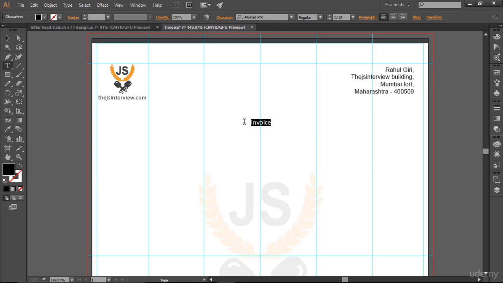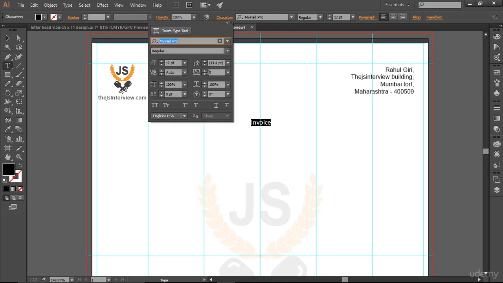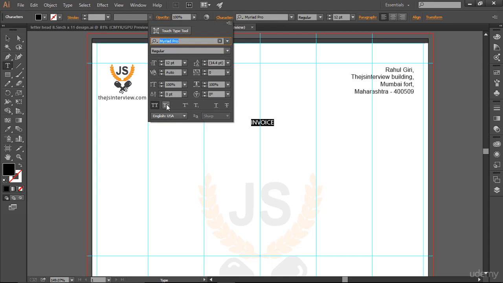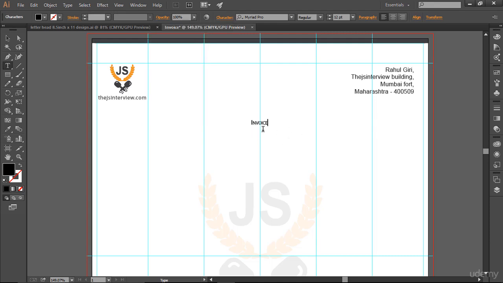One option is that you can go to Character and simply make this capital. So this is invoice, but this also doesn't look that good. Obviously if you want, you can keep it the same. It's really up to you, but in this case I'm going to select this one and make all my words small caps. I hit this one, and now you can see it's all small caps, and this really looks nice to me.